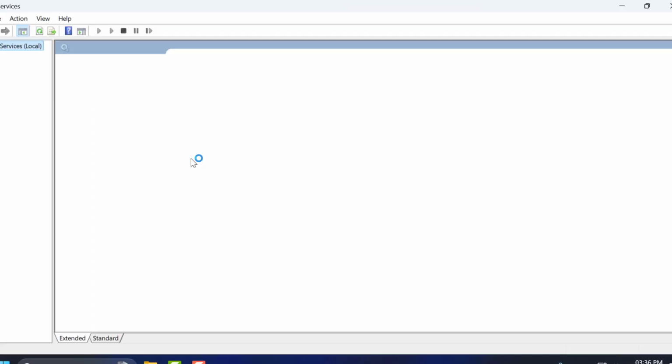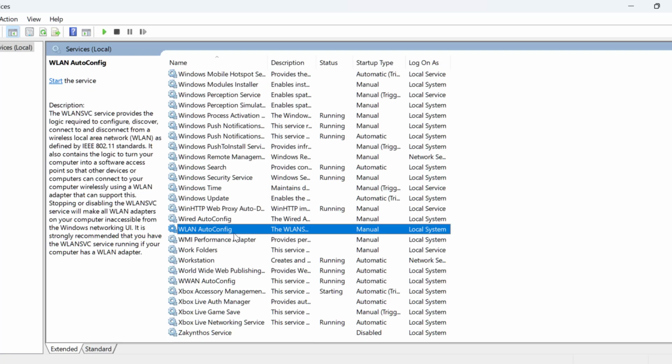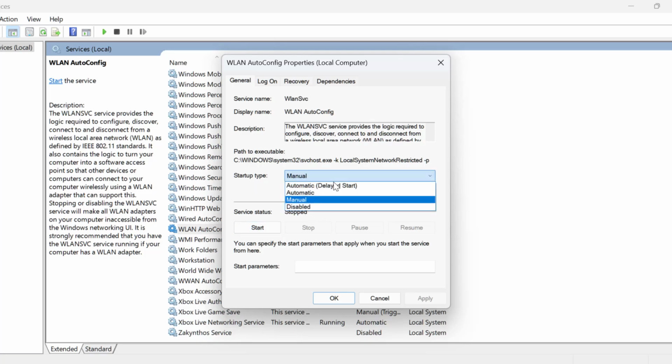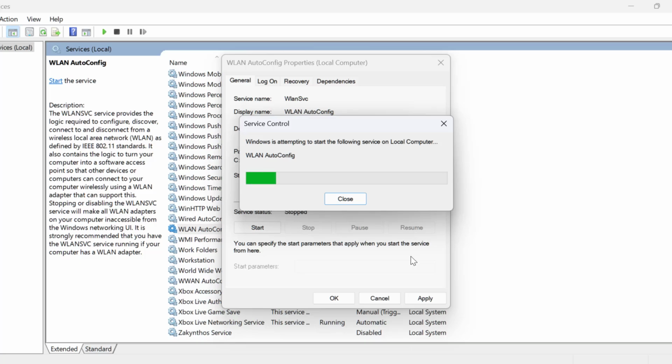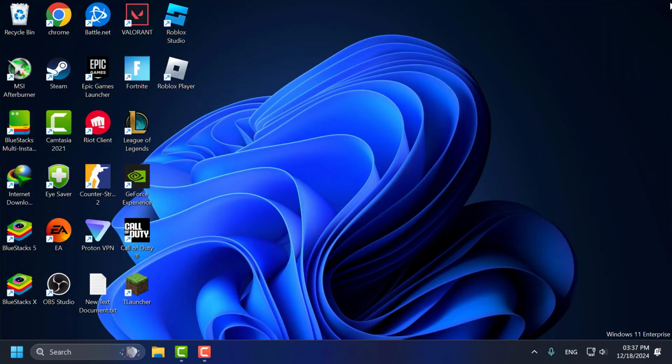If not, method 4, you just need to go to search menu and type services, click on open it. In services you just need to find WLAN auto config service, double click on it. Startup type, set this to automatic and start the service. Select apply and OK for save changes. Now you just need to close stuff here and check if the problem solved or not.